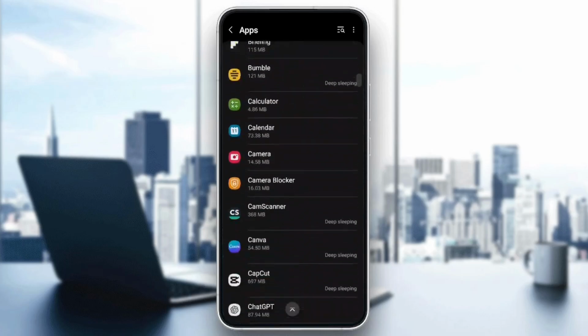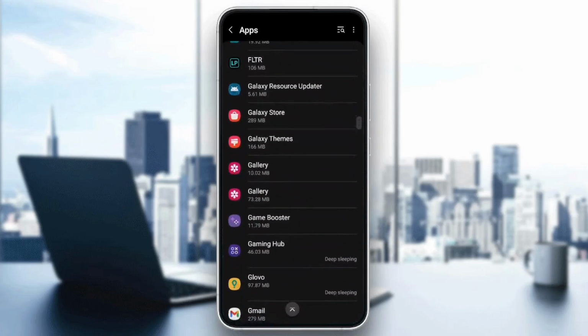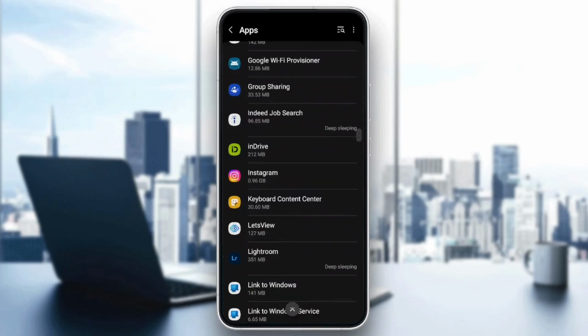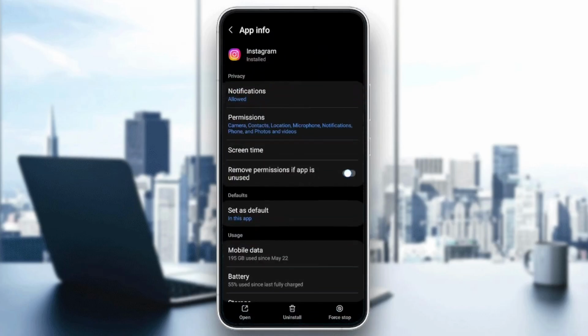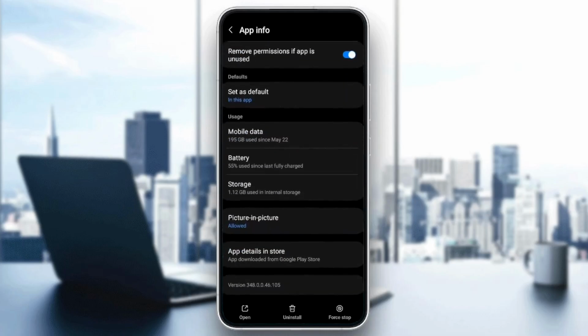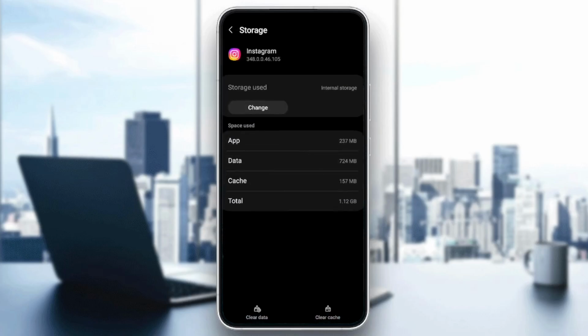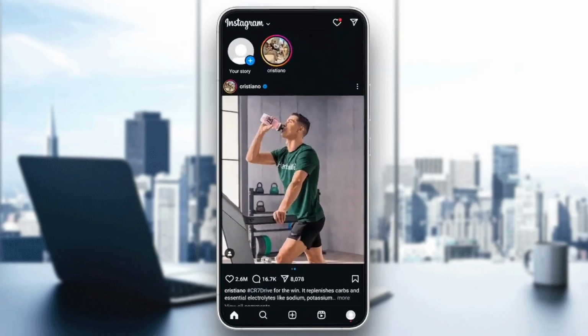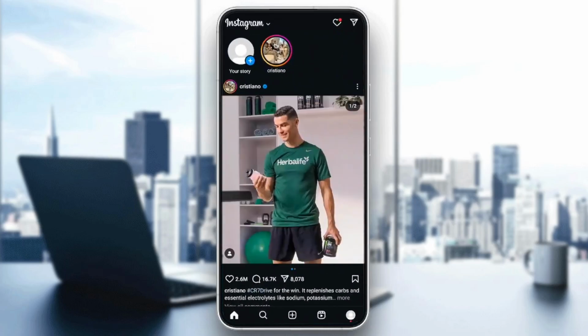Go ahead and scroll down and search for Instagram. Once you find Instagram, go ahead and click on it. And then once you're here, go ahead and scroll a little bit down until you find storage. Go ahead and click on storage. And then right here in the bottom, you're going to find two options, clear data and also clear cache. So go ahead and clear your cache and then go back to Instagram and your problem should be fixed.